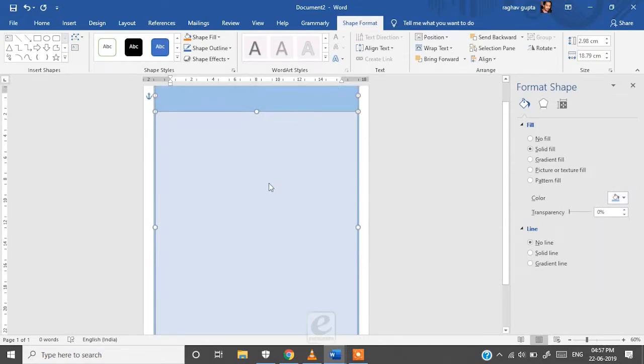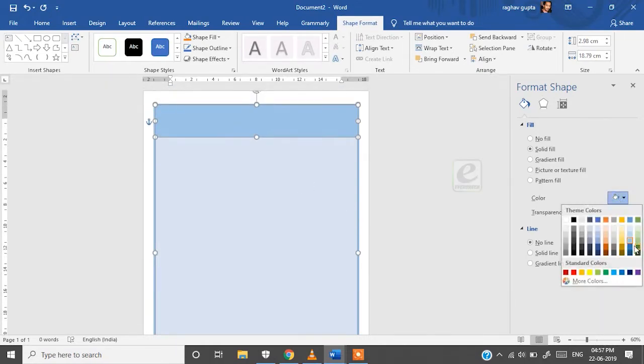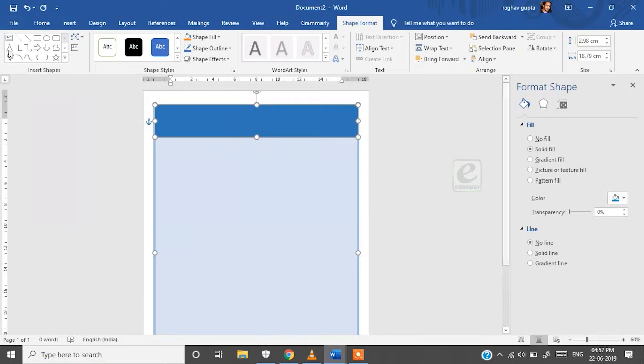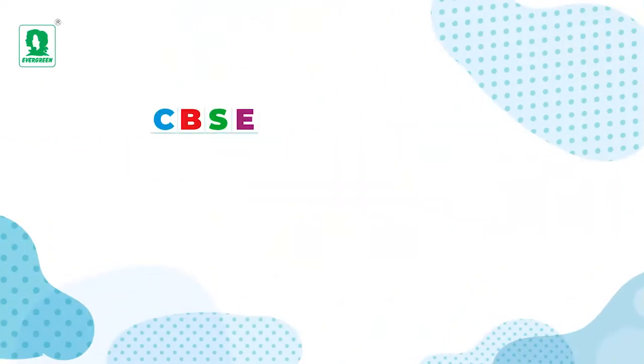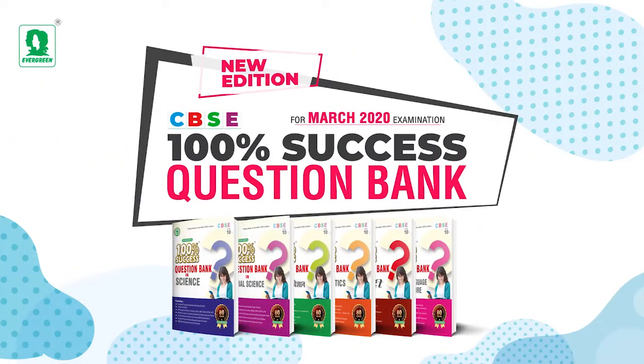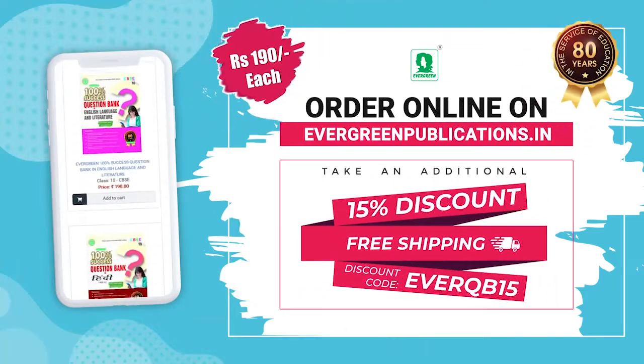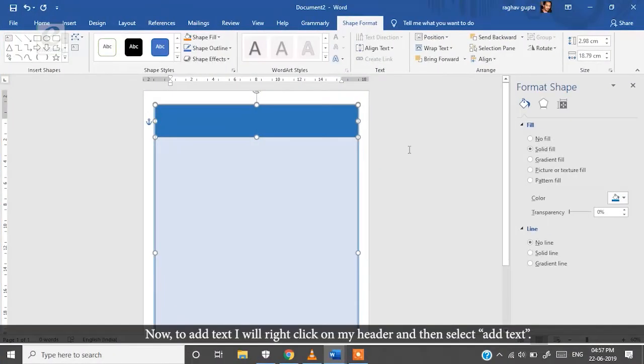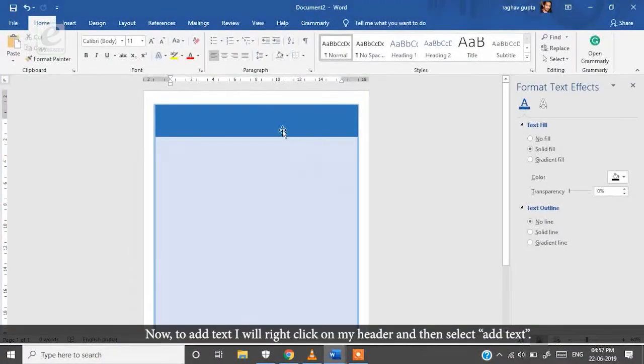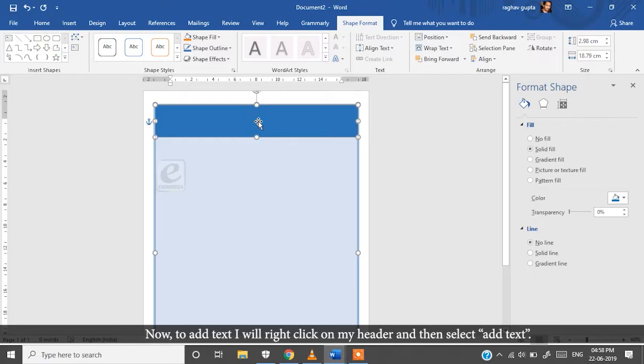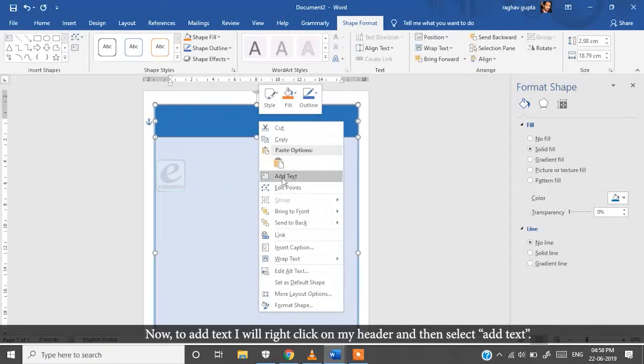I can make it more dark even. This is perfect. Evergreen launches CBSE 100% Success Question Bank for Class 10. Order online on evergreenpublications.in. Now, to add text, I will right click on my header and then select Add Text.